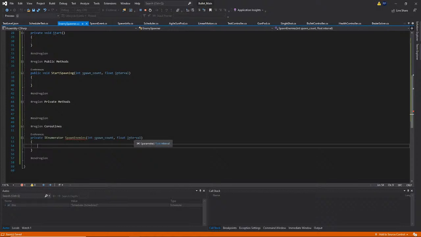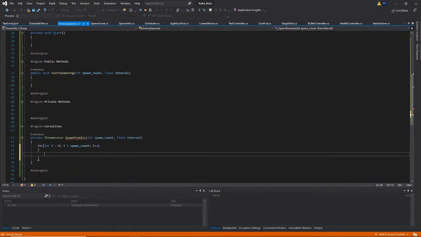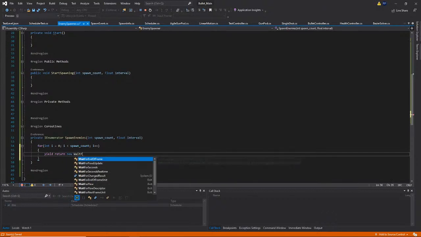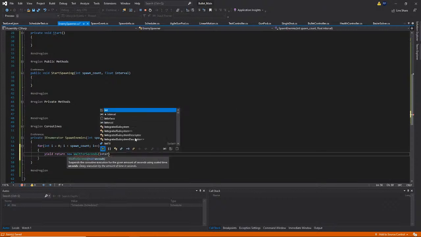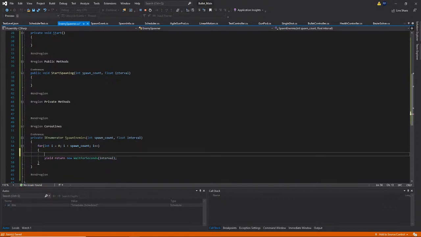Alright, so what we're going to do is the following. We're going to do for int i equals 0; i is less than spawn count; i plus plus. We're going to do yield return new WaitForSeconds interval. And this is how this works.